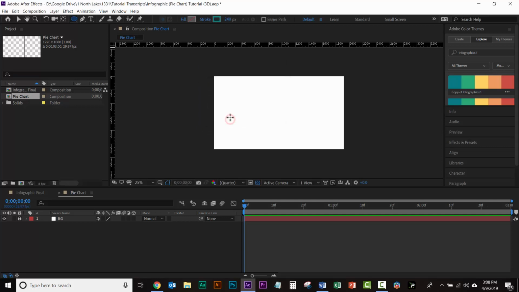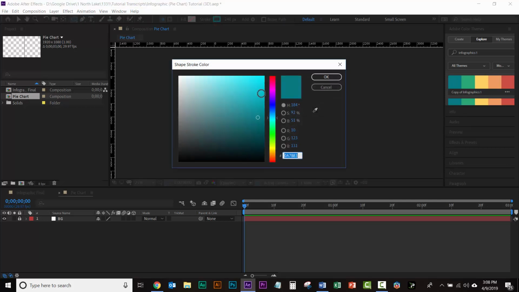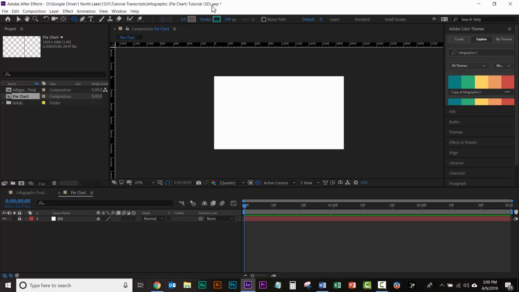And now we'll go to the stroke color, not the word stroke, but the little color chip for stroke. We'll click on that. And notice the eyedropper right here. Click on the eyedropper and drop it right on top of the first color in our color theme. And we'll click OK. Now I want you to set the stroke size to 240, and hit enter.